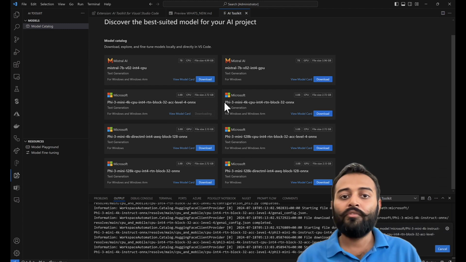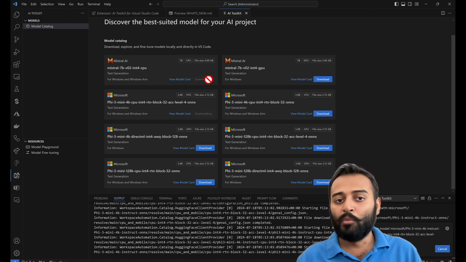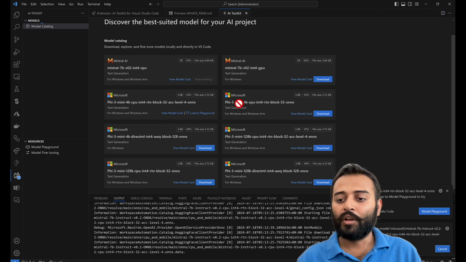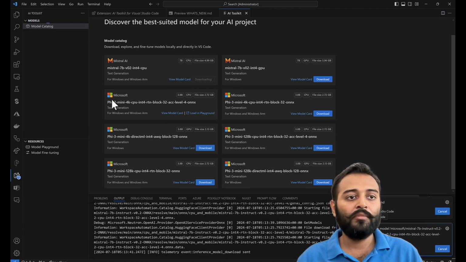Make sure you have enough space on your hard drive to download these models. Here it has 2.72 GB of size for this model, and this one is approximately 5 GB. I'll download both of them. Okay, my Phi 3 model is ready. Let's click on Model Playground.